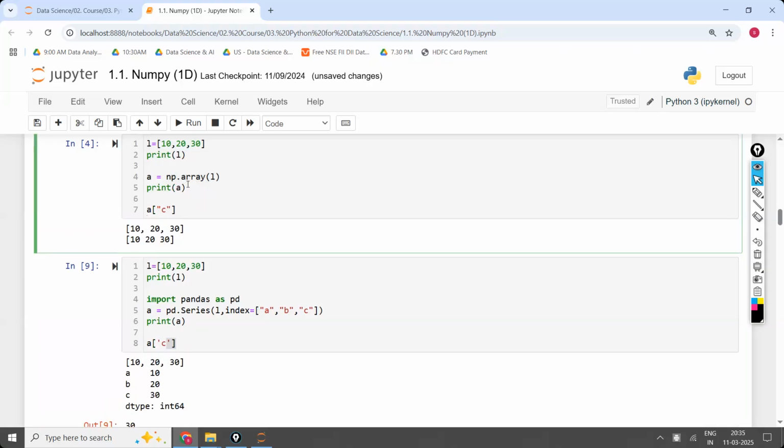Because it is working based on the list concept, the array. Here, what is the difference? Here, what is A? Array. Here, what is A? Series. For an array, you have to write the index number in the bracket. For a series, in the bracket, you have to write the key name, that is the index name. Why? Because the array was developed over the list, and the series was developed over the dictionary. That is the reason.